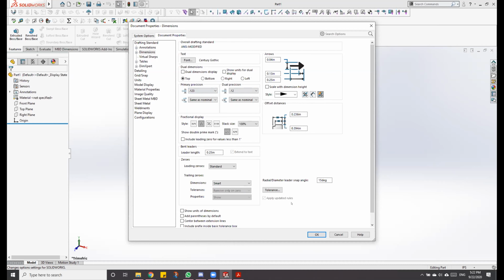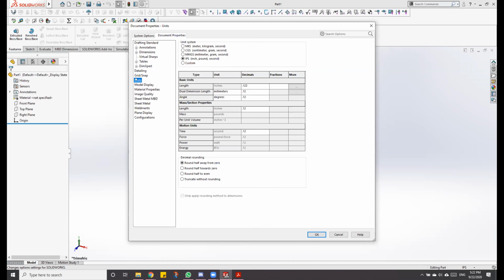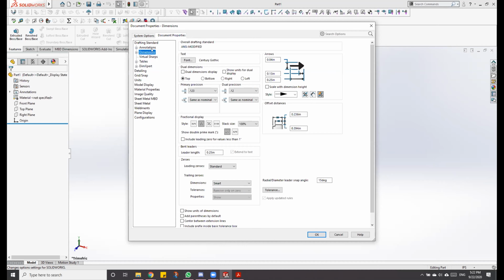Is everybody keeping up? How did you get to that one again? I'm sorry, I missed that. No problem. I clicked on dimensions here under document properties window. Oh, I just clicked on the settings wheel. Okay. So settings wheel, document properties, and then I went to units, made sure it was IPS, and then I went to dimensions and made sure it was 3 decimal places under primary.